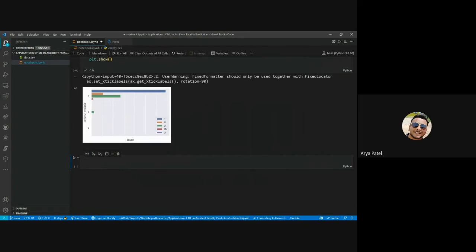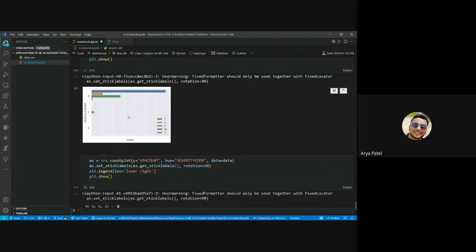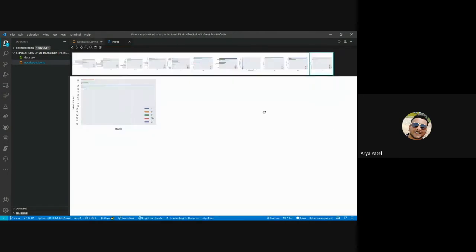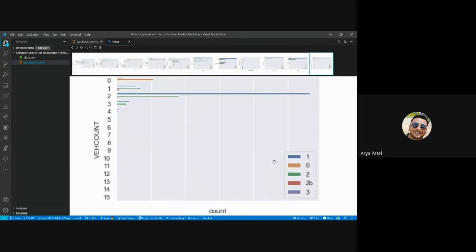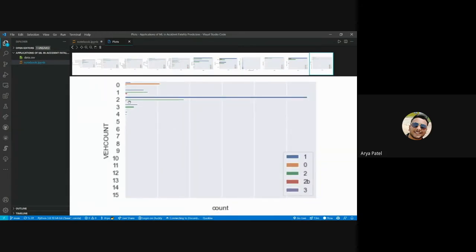So moving on to the vehicle count, how many vehicles were involved in the accident? We'll again paste the values and check how many vehicles were involved. The maximum accidents took place with two vehicles present. And for severity code zero, the maximum accidents took place when no vehicles were present at all. So let's move on further.